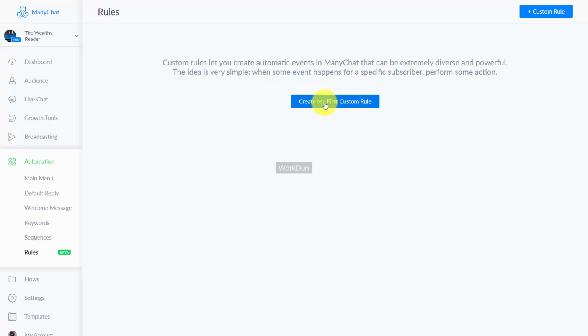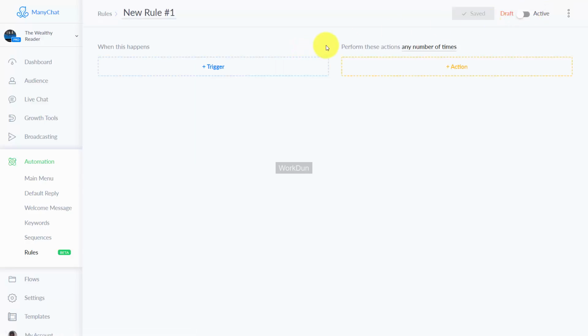If it's your first one, you'll click this button. Otherwise, you'll click the button that says Custom Rule. Now first, we're going to give the rule a name.